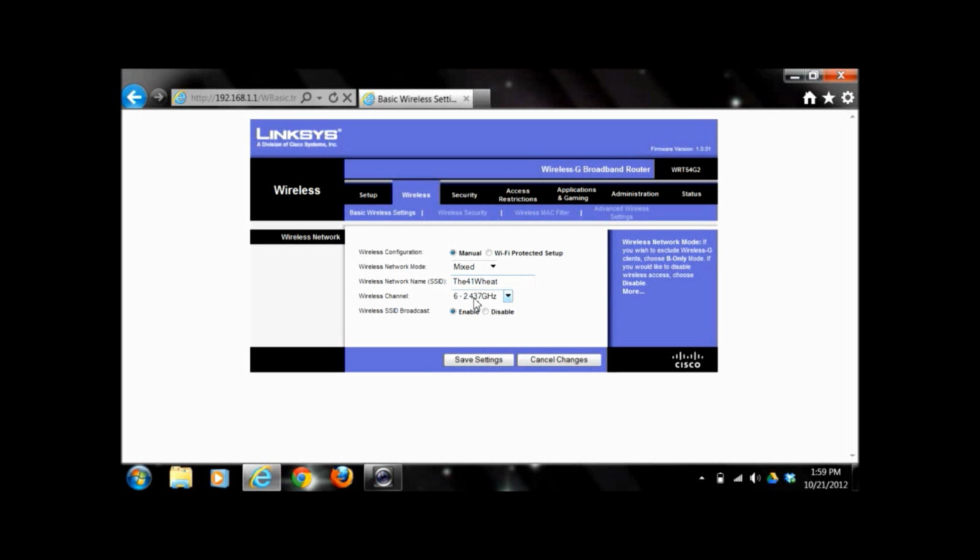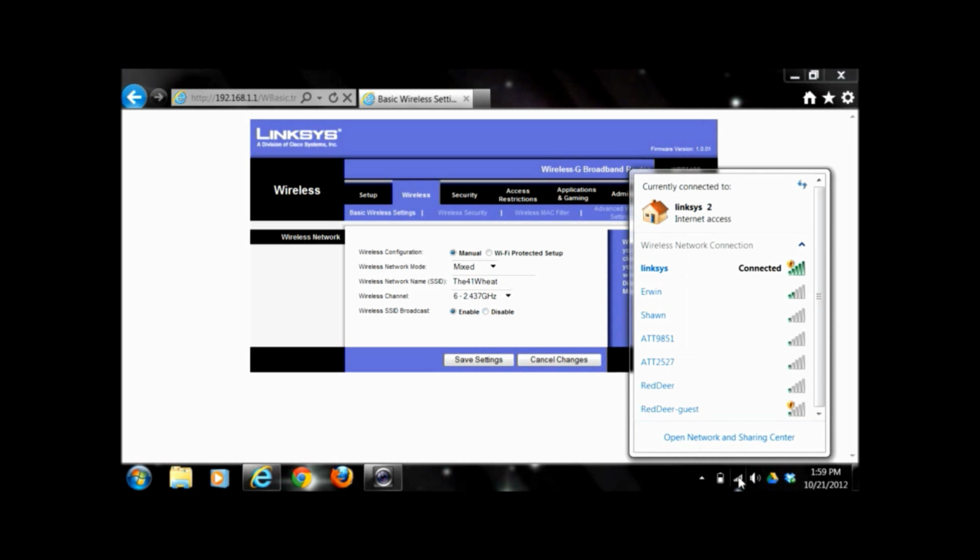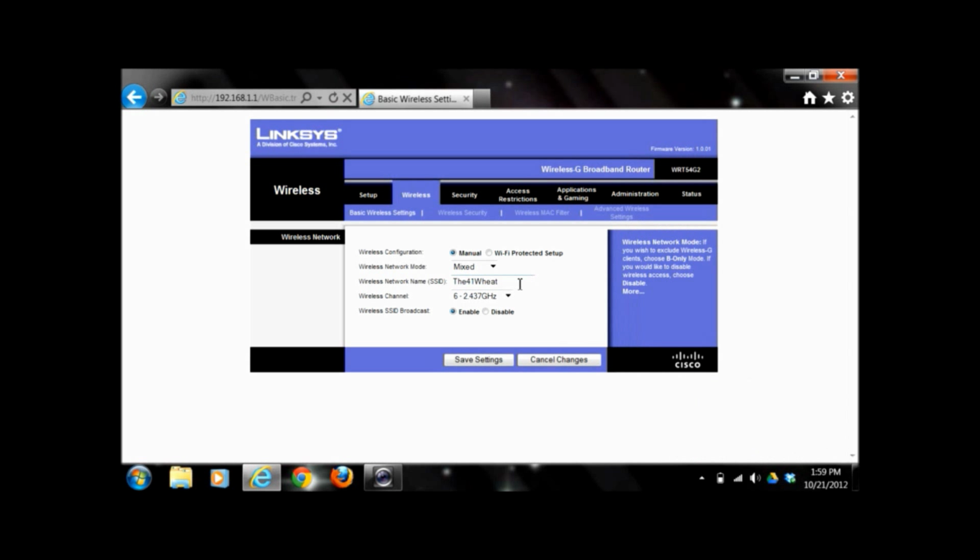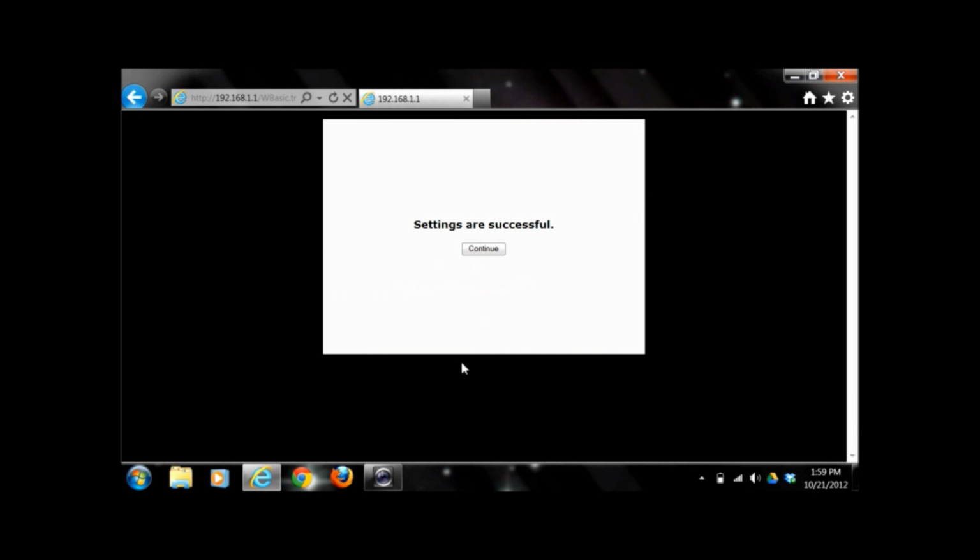We'll leave the wireless channel the same, and we can actually turn off the SSID. This SSID is the name of our wireless network, and if I hit disable, when I pop this list up over here, it will say unidentified network, and I will click on it and I can manually type in my name. I'm not going to do that now just because this is very basic. I'm going to click save. I'm going to click continue.